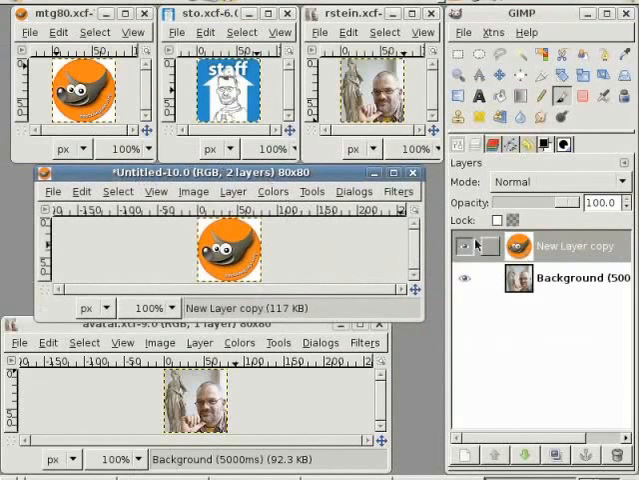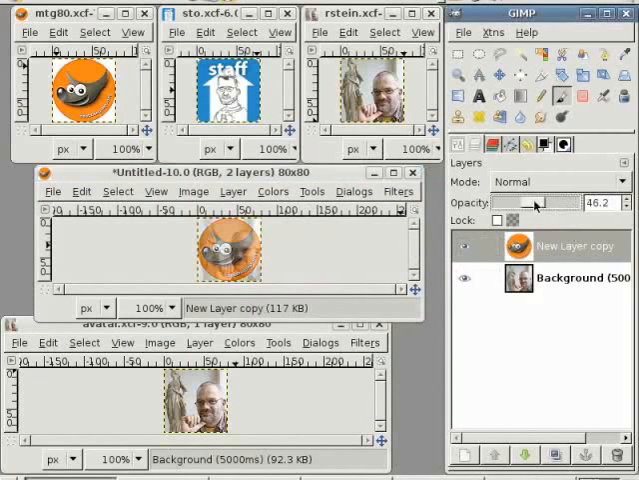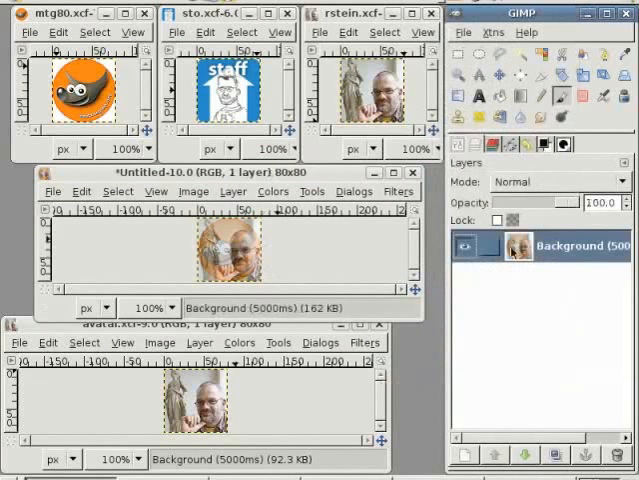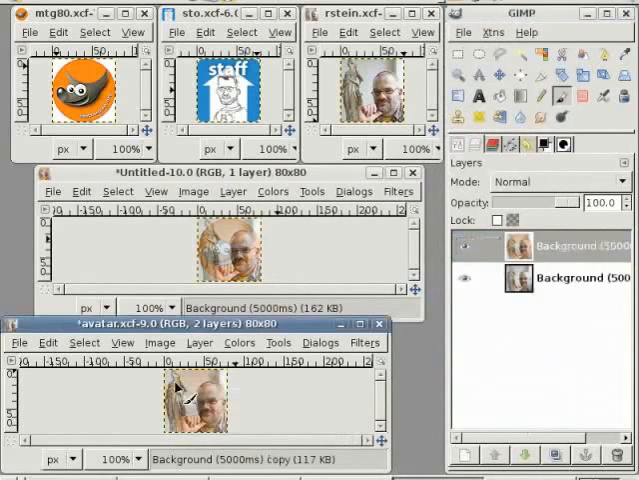Now I have here two layers with my images, and I want to have 3 steps between these two layers. For doing that, I choose a transparency of, let's say, about 25%. Now I flatten this image and pull it to my avatar.xcf image. I will change these names later on.